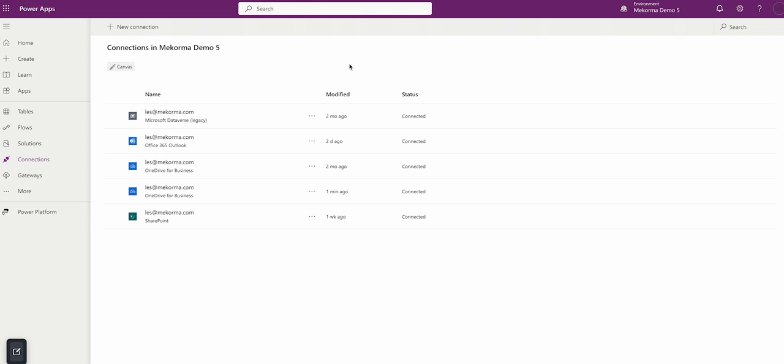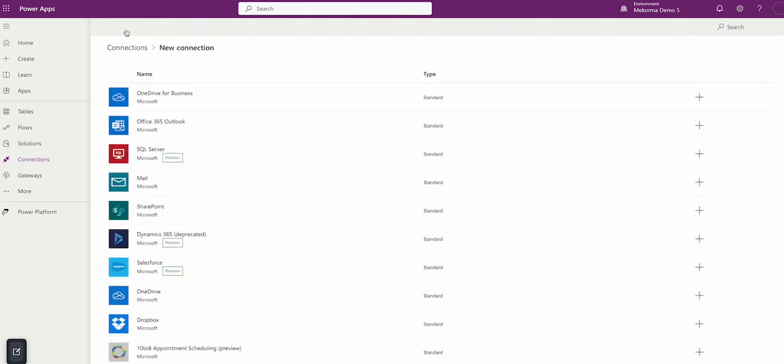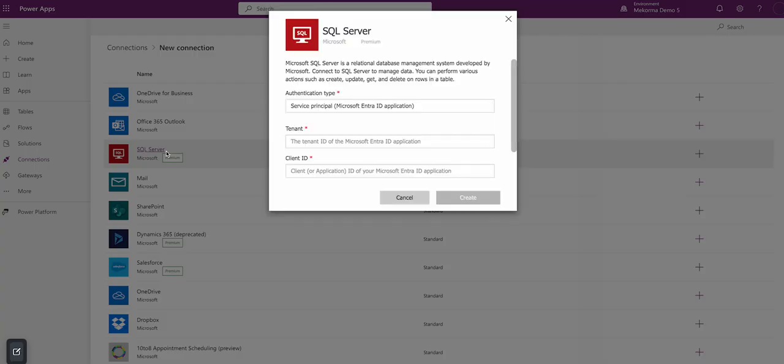Be sure you're in the correct environment, and then let's click Data Connections, and we're going to create a new connection. Actually, new connection is at the top here, so I'm going to click that. And the first thing I'm going to choose is SQL Server connection, authored by Microsoft in this list. I'm going to choose SQL Server authentication from the dropdown for authentication type.